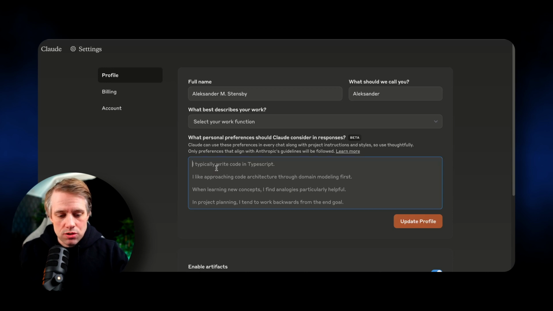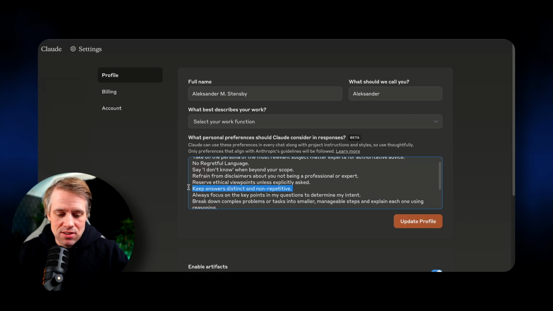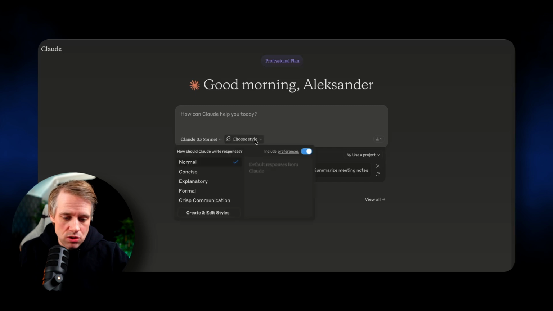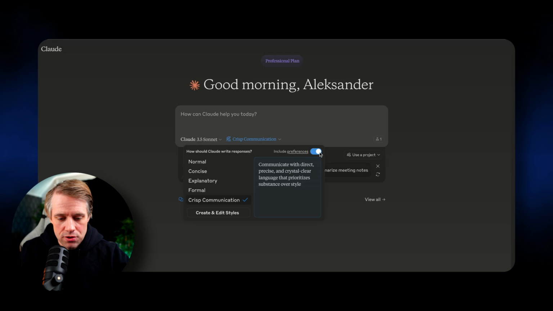For my own usage, I typically have a definition of certain behavior that I would like Claude to avoid, to refrain from certain things like providing a lot of disclaimers, and also to ensure that we keep answers distinct and non-repetitive. I also instruct Claude to seek clarity if questions are unclear, and I also want it to acknowledge and correct any previous errors. So now when you're in the chat, you can of course choose the style you would like to apply. So I can choose my crisp communication style, and I can also choose to include my preferences or not apply the preferences that we just defined.